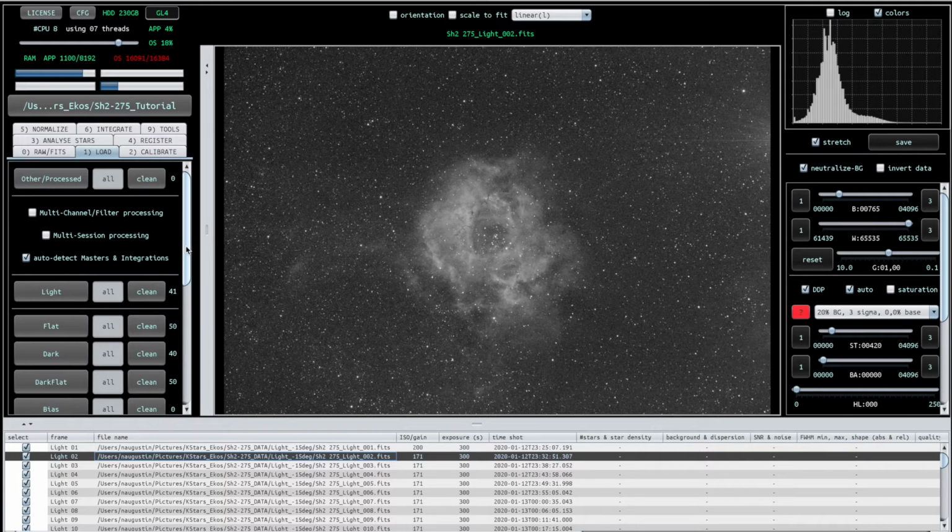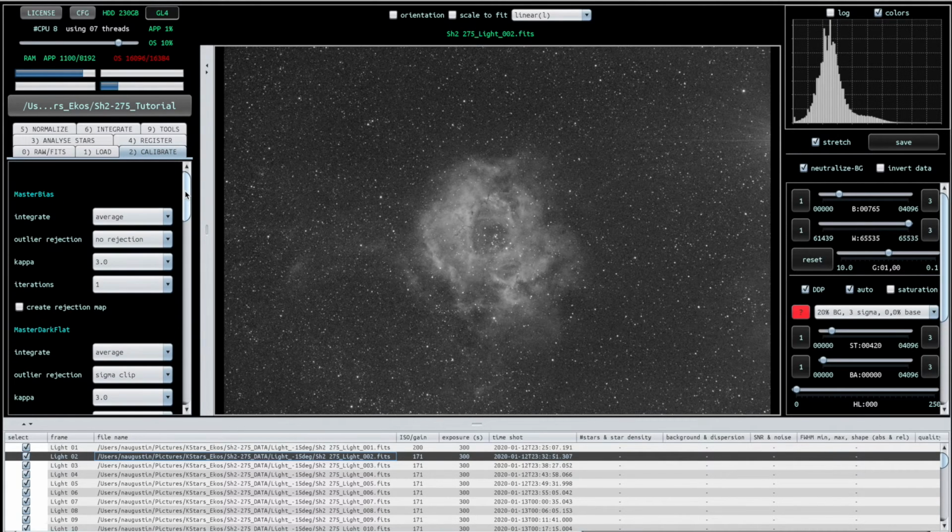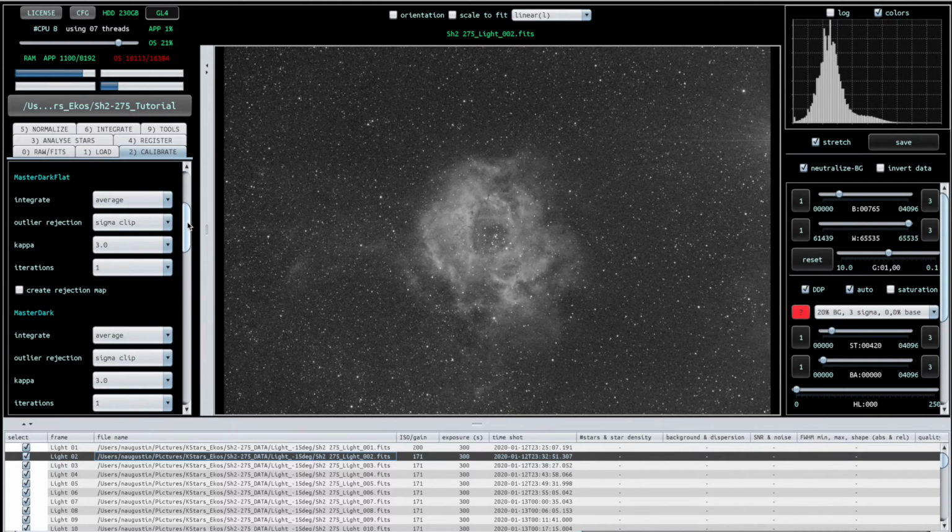As I said, I loaded all the frames that I need already. I've also assigned a working folder. You do that when you start APP anyway. Go to the Calibrate tab and choose how you want to calibrate your light frames. We don't have bias frames, so we don't bother with the master bias.